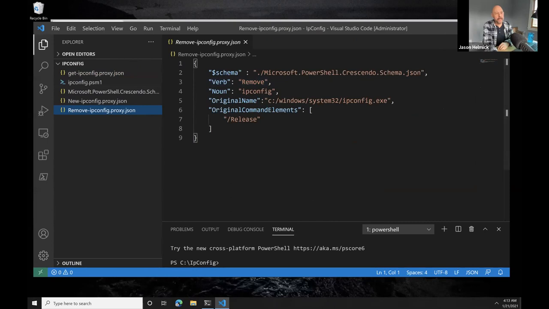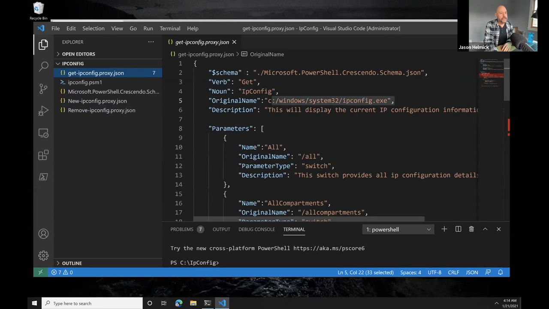Here's the process of what you go through. Once you have this handy dandy JSON file, however you got it, whether you wrote it or if it got generated somehow, here's all you got to do.